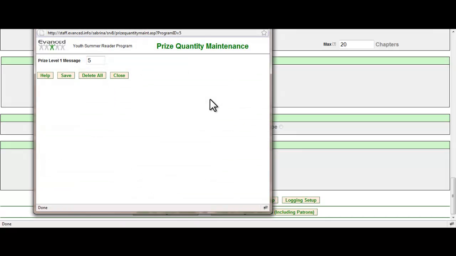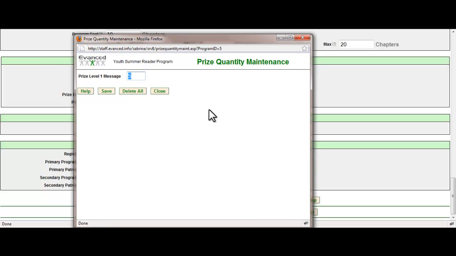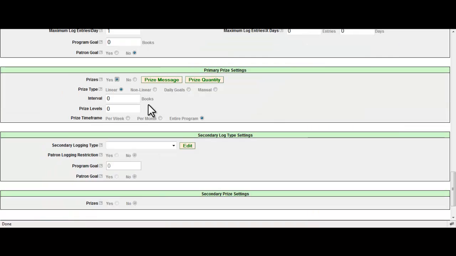The prize quantity allows you to define what level and what the quantity of the prizes is. So in the instance that you're using tickets, maybe prize level 1 message, you get 5 tickets. So you're able to list the prize quantity maintenance.